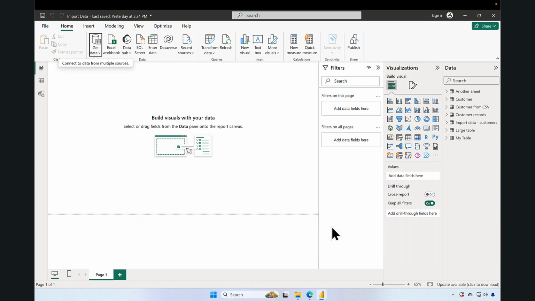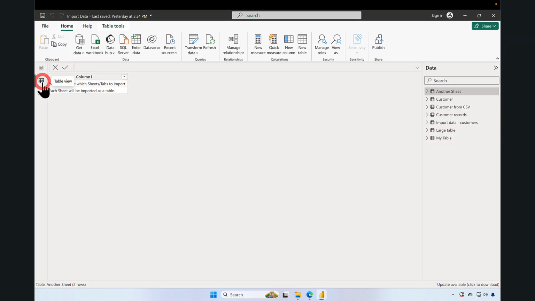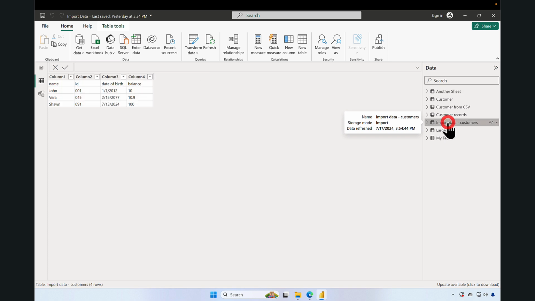Once the loading process finished, let's go to the table view and have a look. Select the table that we imported. You can see that the table name follows the name of the CSV file. Click on that. And you can see the table we imported is here.